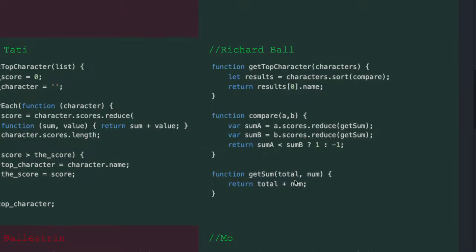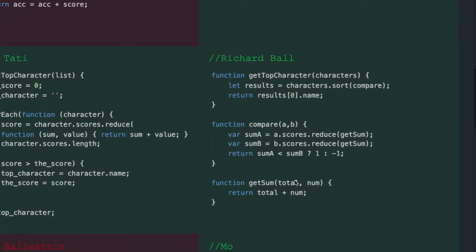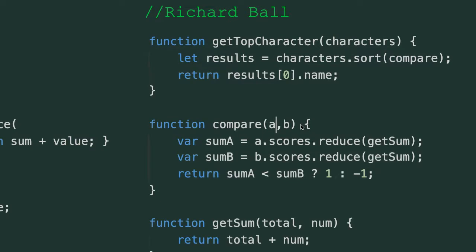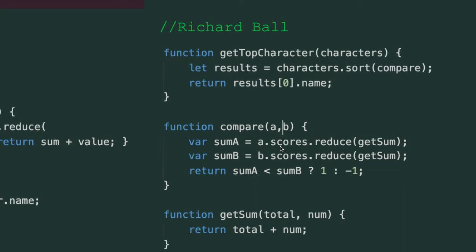So Richard, that's very clean. Look at what Richard did. He did something a bit different. First of all, he's sorting the results first, so he has a compare function. Richard, interestingly, even though the solution is very elegant, he got an elegance penalty here because he missed the space between A and B.